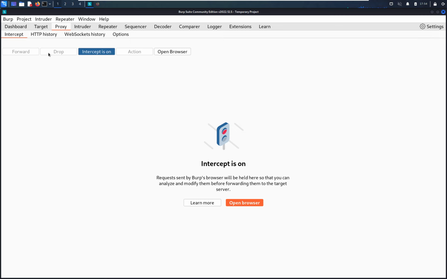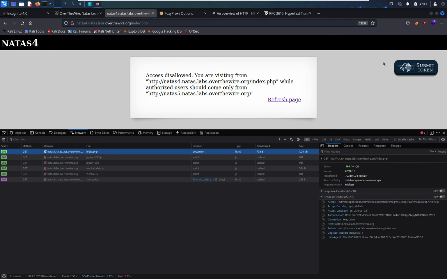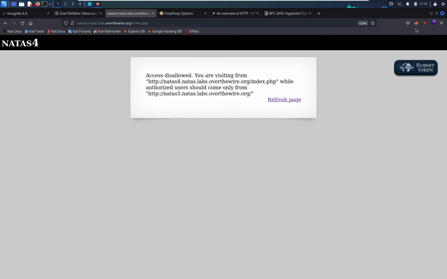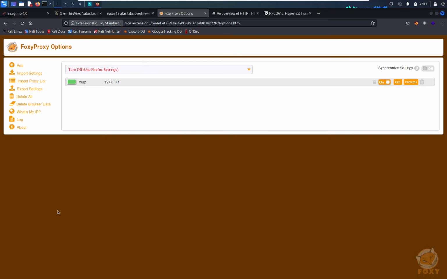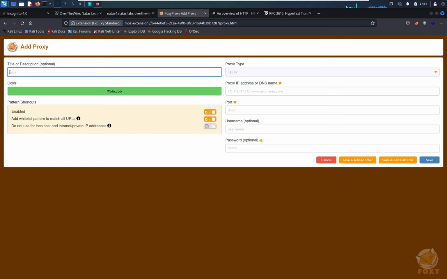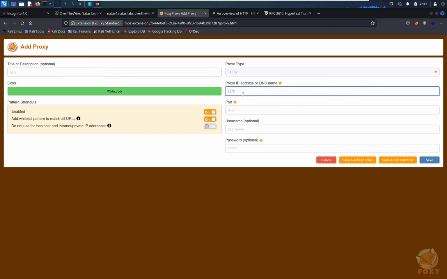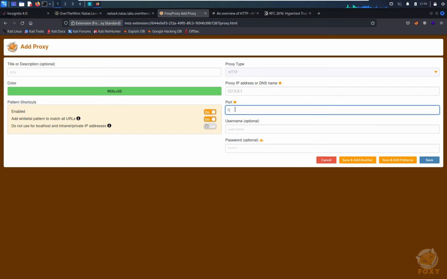But now that we have intercept on, we can go back over to Natas, and just again, in case anyone wasn't here for it, go ahead and search for the extension. It's called Foxy Proxy. What you can do then is click Add. You put in the name of the proxy, so whatever you want to call it, like test or Burp Suite. Then you'd put in the IP address, 127.0.0.1, and then the port was 8080. Don't need to specify a username or password.